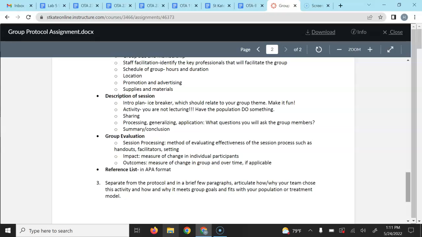Then your group evaluation, you're going to look at: what was the method of evaluating effectiveness of the session? How do you know it worked? What was the impact? How did it change the participants? What was the outcome? How will you measure that? And how will you measure it over time, or is it just going to be something you measure at that moment? Then you're going to need to also provide a reference list.